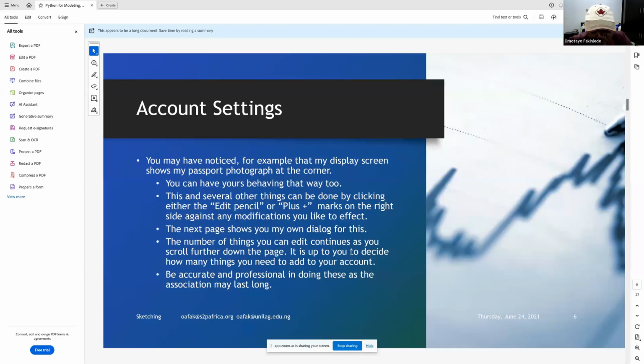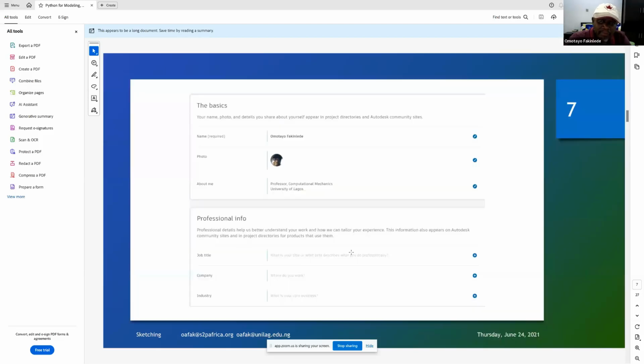The next page shows you my own dialog for this. The number of things you can edit continues as you scroll further down the page. It's up to you to decide how many things you want to add to your account. Be accurate and professional in doing this, as the association may last long. These are some of my own edits, and you can do your own.